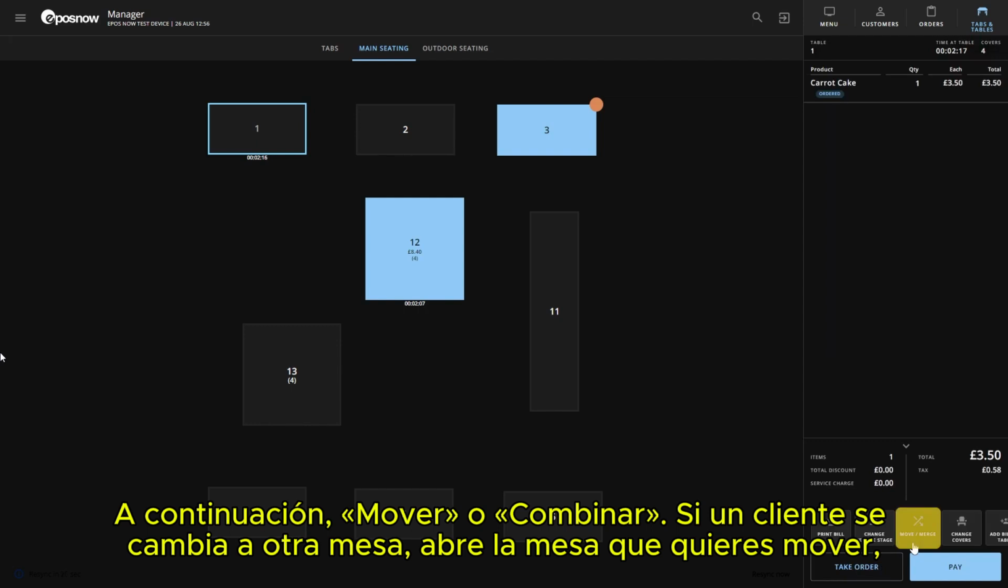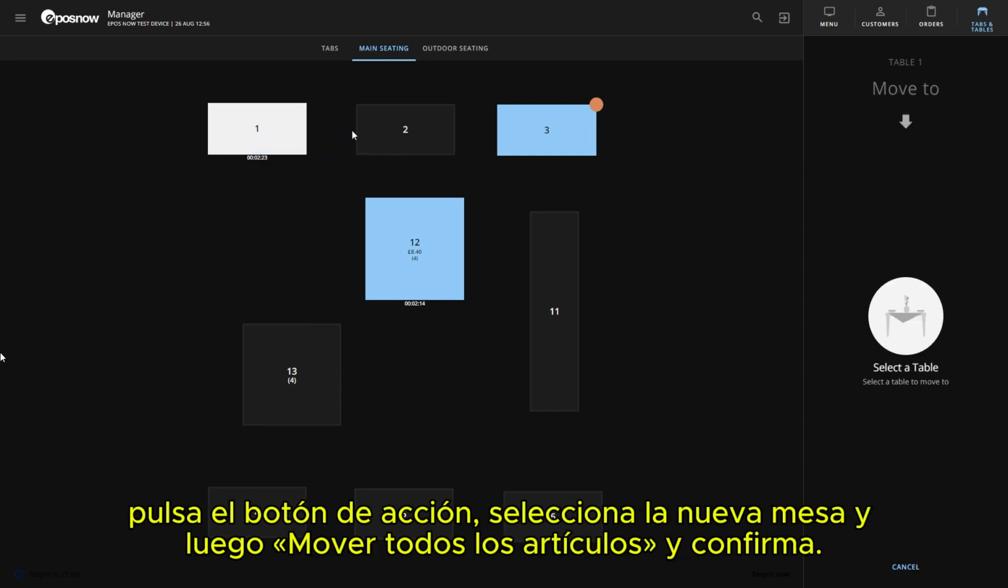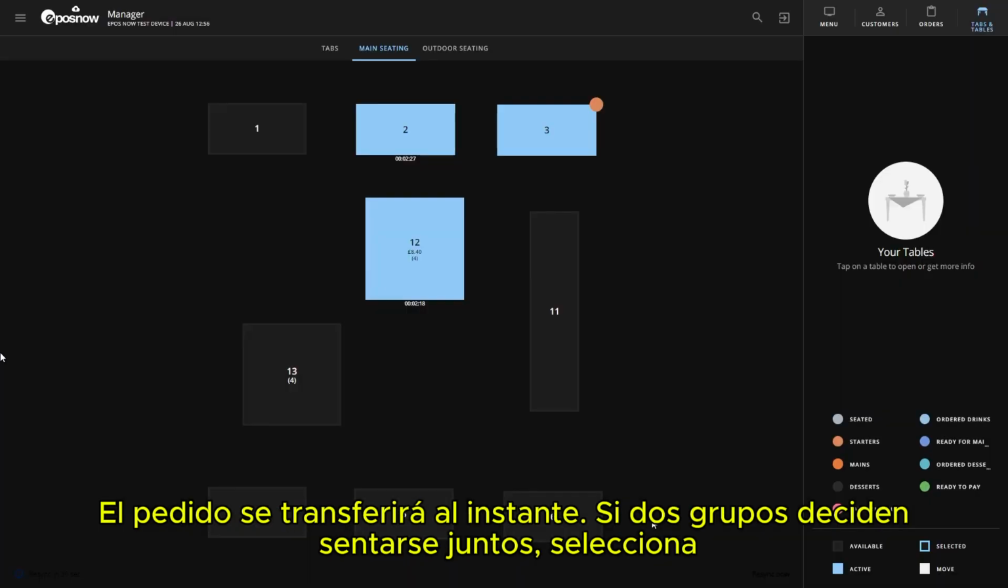Next is Move or Merge. If a customer moves to a new table, open the one you want to move, press the Action button, select the new table, then press Move All Items and confirm. The order will transfer over instantly.